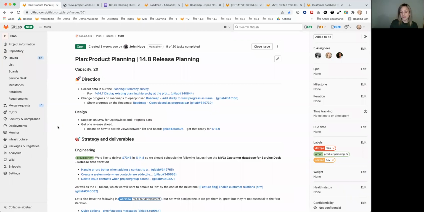So it's an exciting 14.8. I'm looking forward to seeing what the team delivers, and I can't wait to use these features.